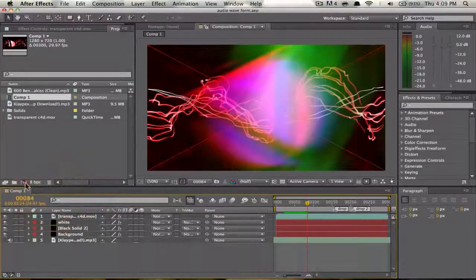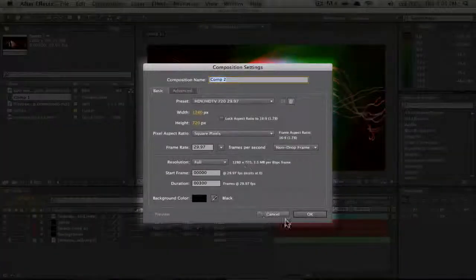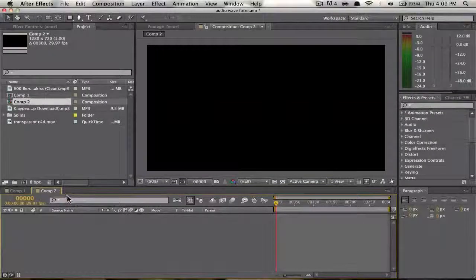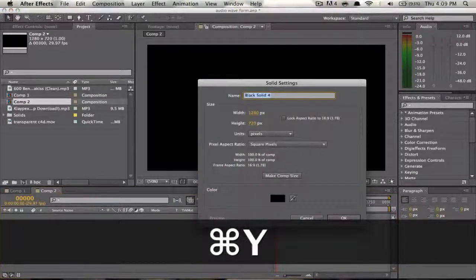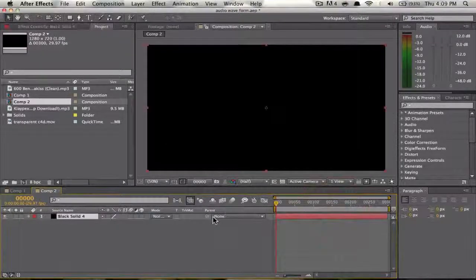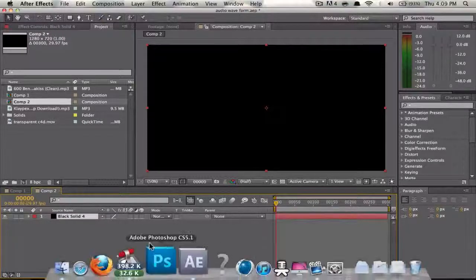Okay, now I'll just start a new thing here. There you go. You guys can pause the video there if you want to see the comp settings. Okay, here we go. Start off, Command Y to create a new solid. And it's something else on Windows. I'm sorry, I don't know the Windows commands.